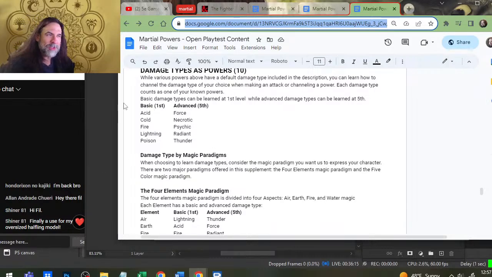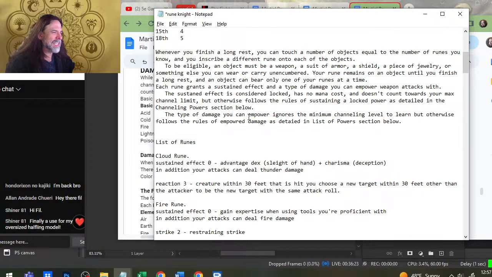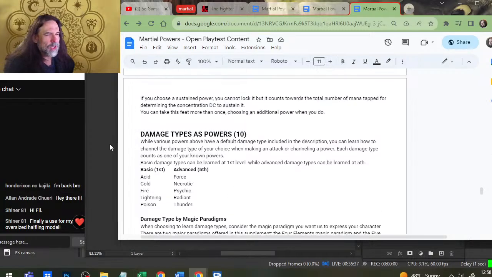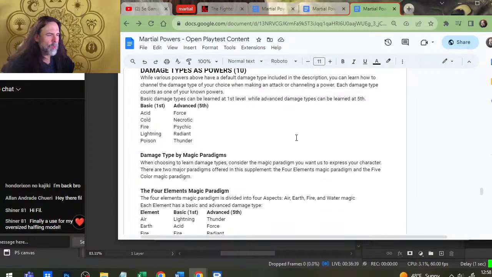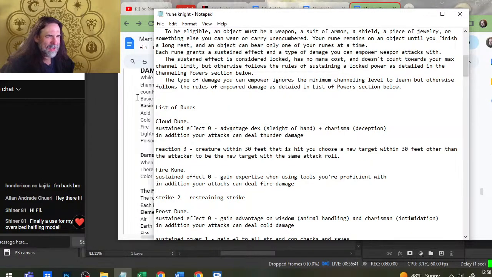By 5th level, I can learn an advanced power damage type. Force, necrotic, psychic, radiant, thunder. So this description here says the type of damage you can empower ignores the minimum channeling level to learn, but otherwise follows rules of empowered damage as detailed in the list of powers section below. So there you go.